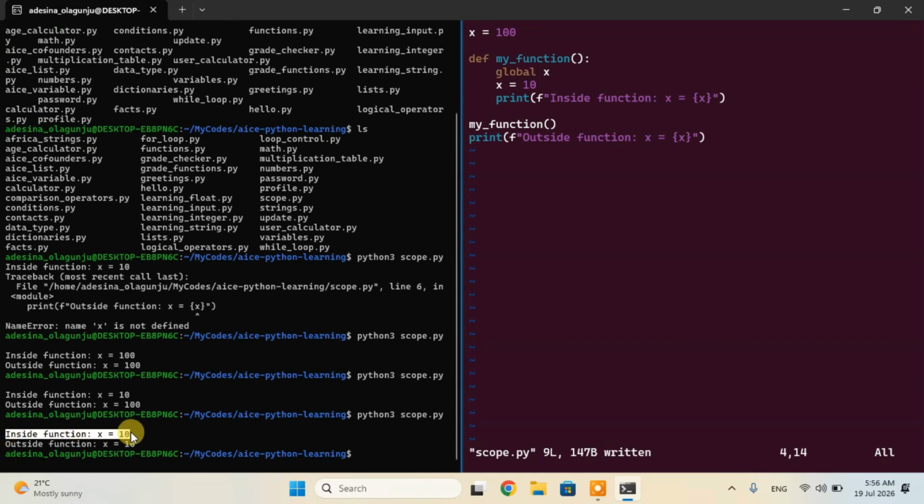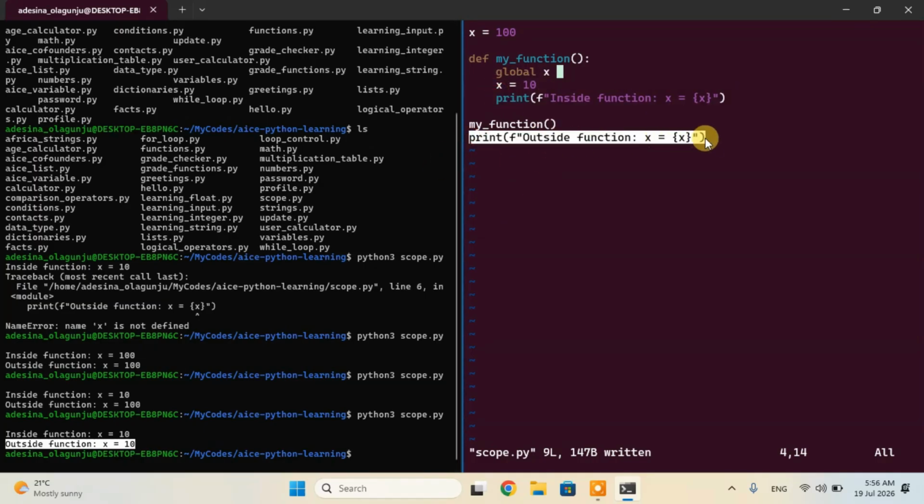You can see inside function x is equal to 10. Outside function x is equal to 10. This time, both print the same value, which is 10, because we used the global keyword in the function. Then the function modified the actual global variable x, so the change is visible everywhere.